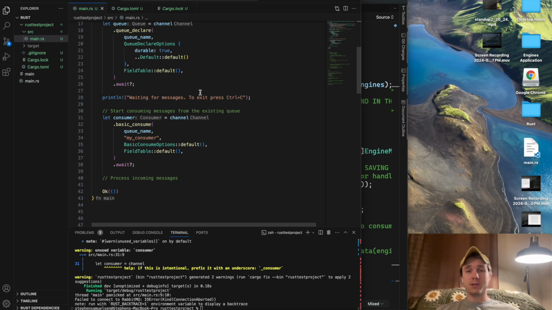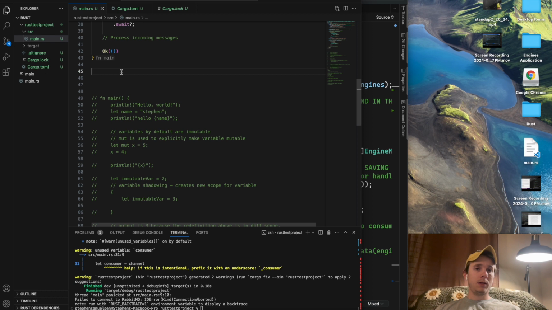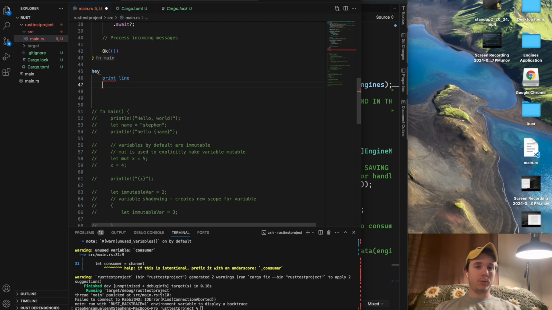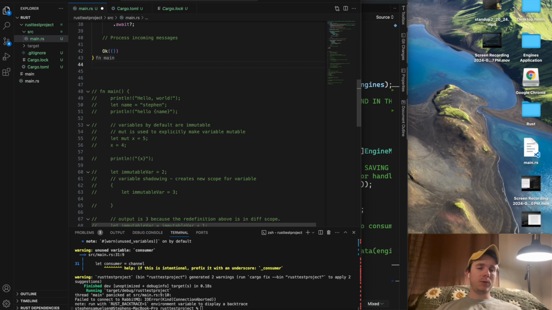And also F sharp doesn't have any brackets. It's all just indentation. So your spacing matters a ton. If you have an F sharp program and you said hey, and then your next line you tab over and then print line, but then if you have a thing here and it's the wrong space, that's not going to compile. So it makes it hard. But F sharp is nice.